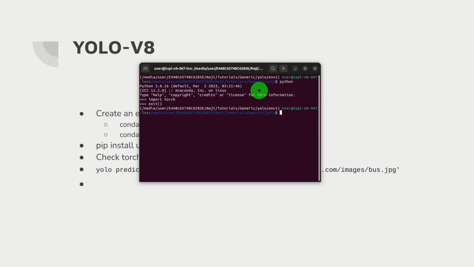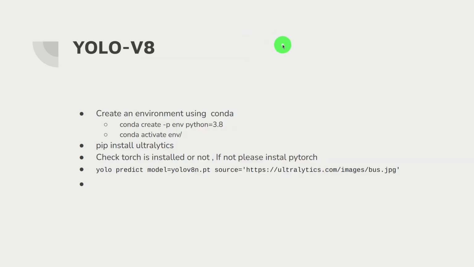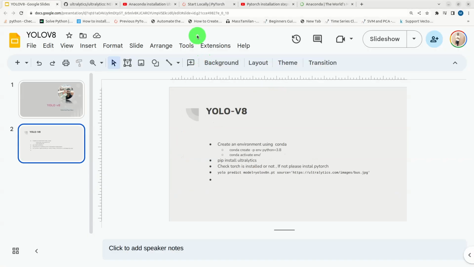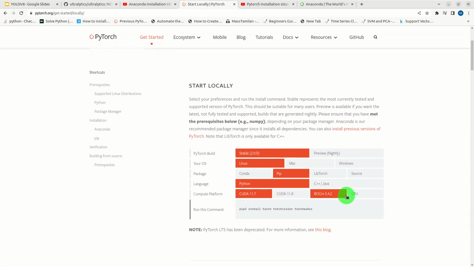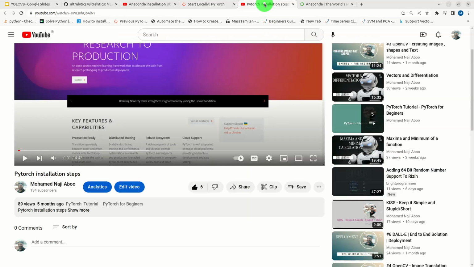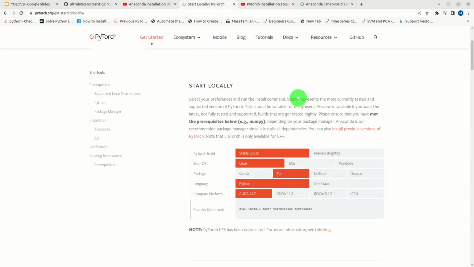If it is not installed properly, you can go to the PyTorch website and follow the steps. I have already created PyTorch installation steps, available on my YouTube channel, and I will share that with you guys. Otherwise, you can directly go to the PyTorch website and follow the steps.